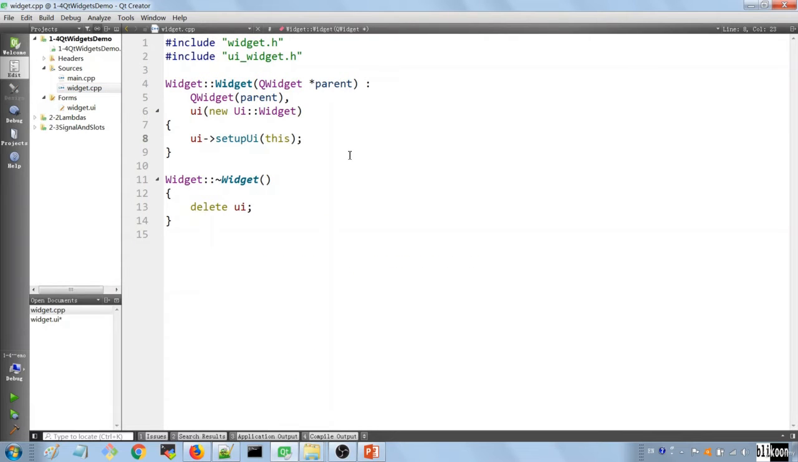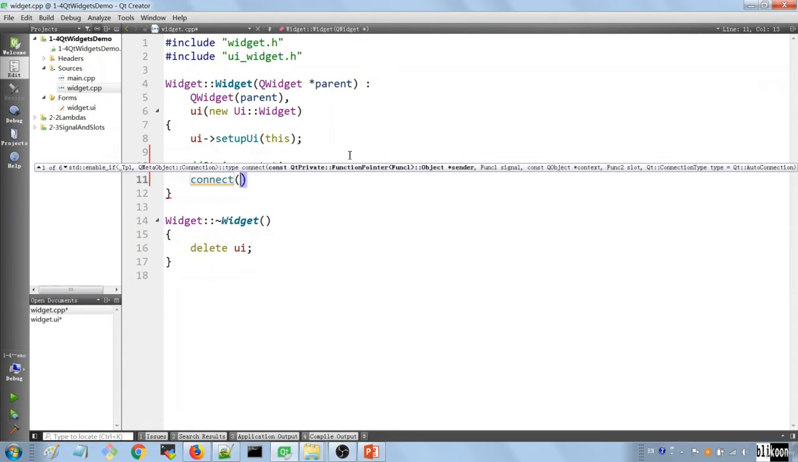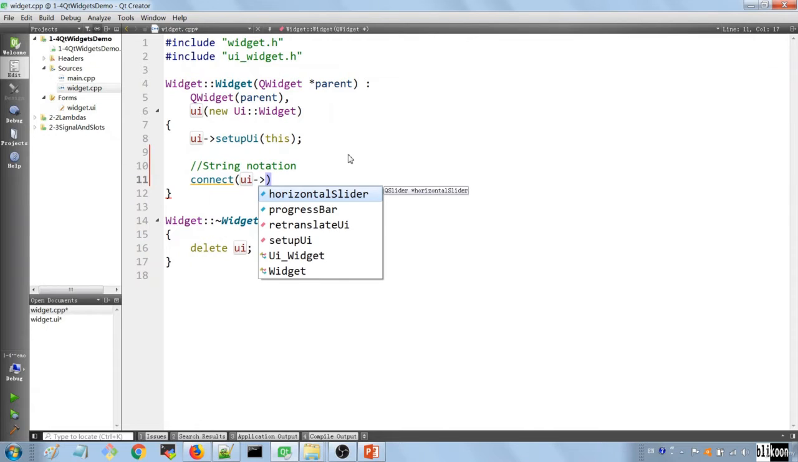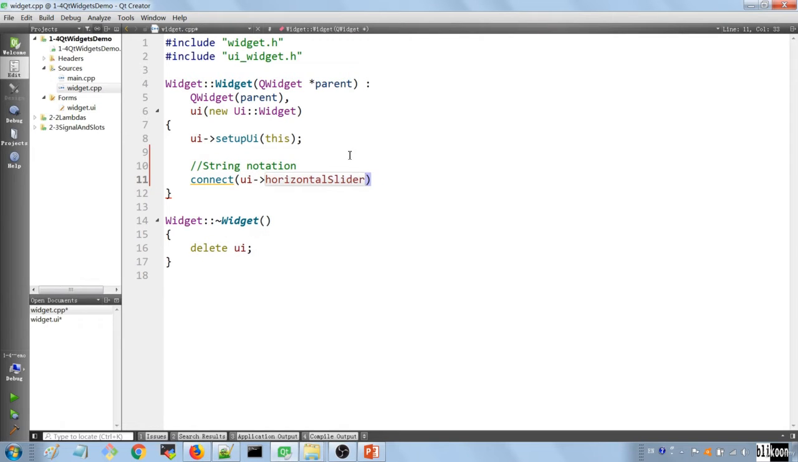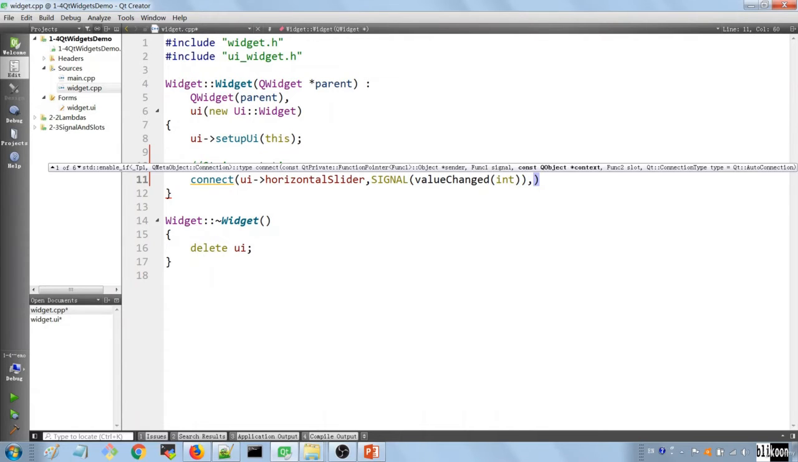We are going to connect the signal from the slider to a slot in the progress bar. How do we do that? We're going to start by using string notation. So let's note that. And we say connect ui slider, horizontalSlider, SIGNAL, valueChanged. The signal we want is when the value is changed. This makes sense because this is what we want.